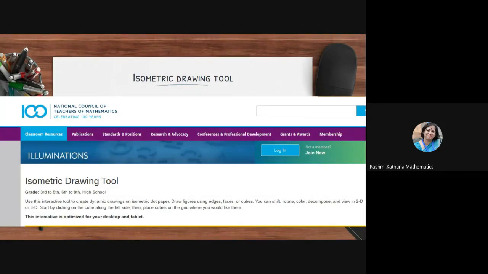So when you visit this website, nctm.org, here you will find that isometric drawing tool. You can search this on Google, the isometric drawing tool, and it is quite useful for teachers teaching grade 3 to 5, or teachers who are teaching middle school and even grade 9 and 10. And we can do lots and lots of exploratory things using that tool while teaching in an online environment.